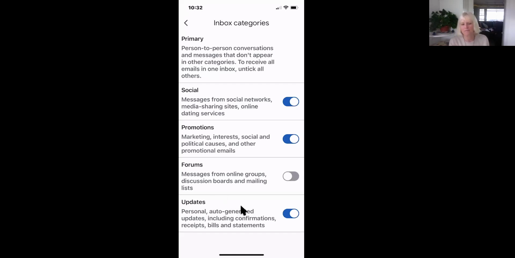Like, what would you find in there? Well, I've moved them out, but if I got an update from a company I was doing business with, it would go into updates. It wouldn't go to primary. So how do you get it to go into primary, if they're automatically sending it to another one? Let's say something is in promotions that you don't want in promotions, you want it in primary. That's a perfect example.